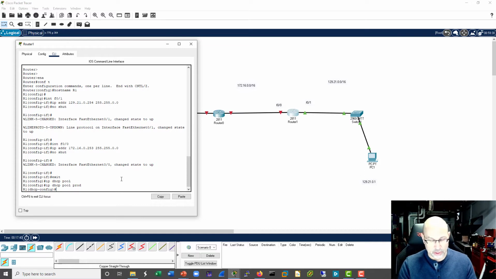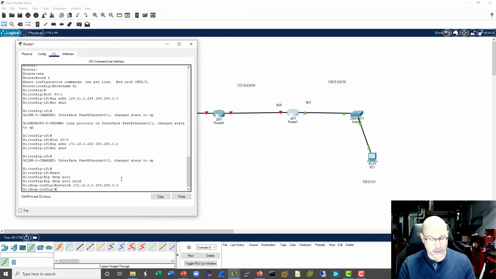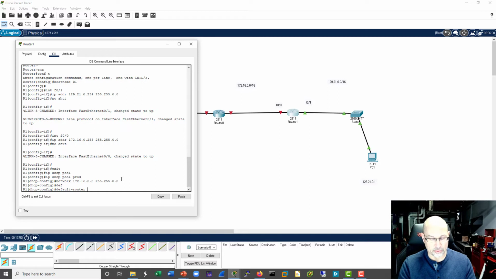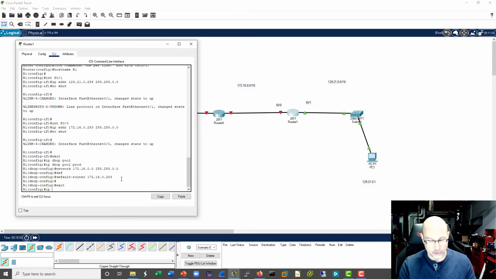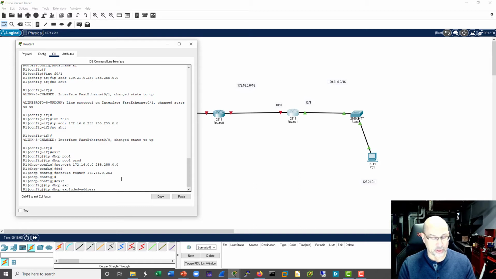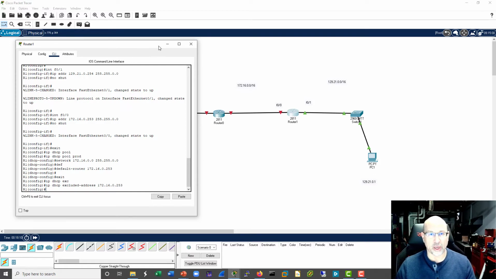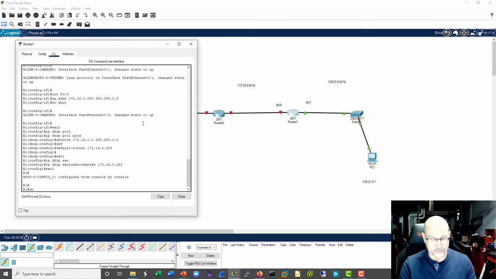And so what we're going to do is say, well, this is the network that we're doing here, 172.16.0.0. Right, and then we might say our default router for this one is 172, like this. Now that's all that I'm going to do for right now. But I do want to also remember to do DHCP excluded address, the one that I just assigned to my router. Okay.